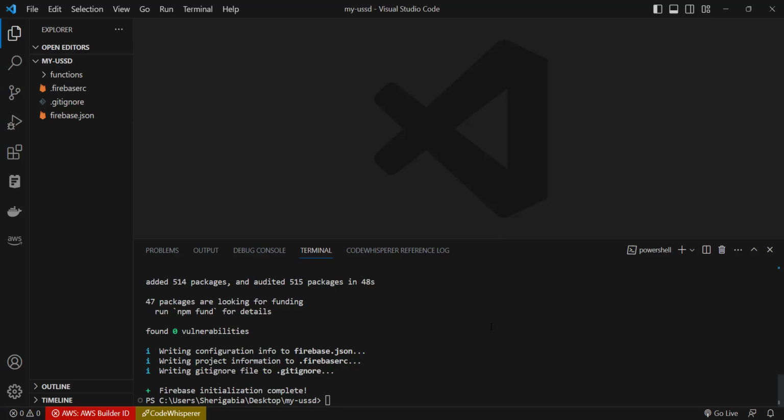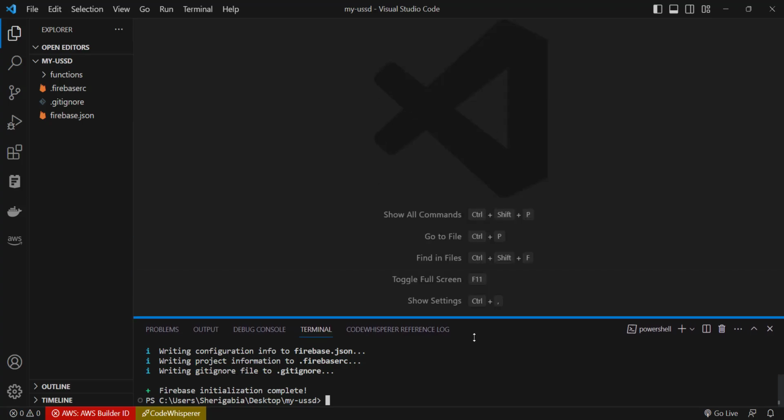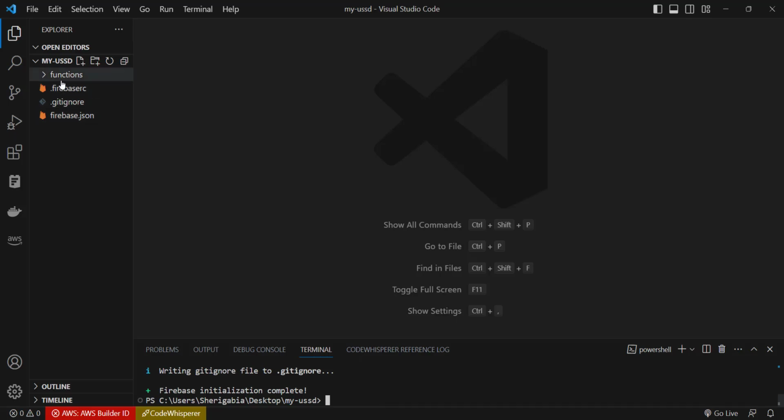So let me bring this down a little, minimize this, and then over here we realize that we have some new files and folders. We have the functions folder, firebaserc, gitignore, and firebase.json. We are not going to bother with these ones. We are heading straight into the functions folder. Now inside the functions folder, we have the package.json, package-lock.json, and then we have the node_modules, gitignore, and then index.js.